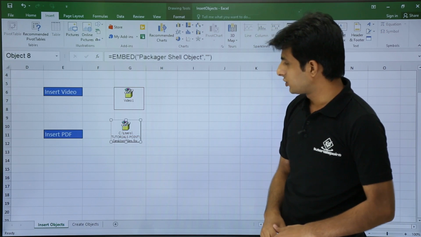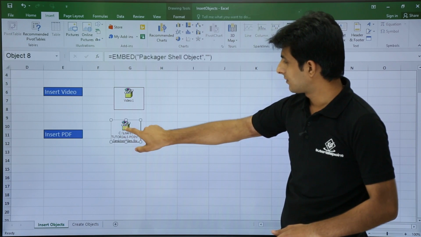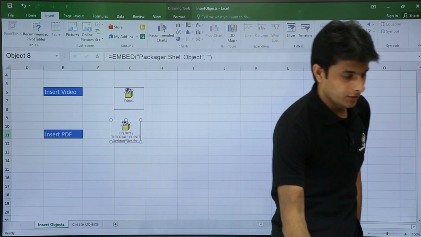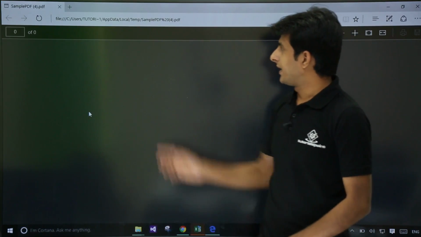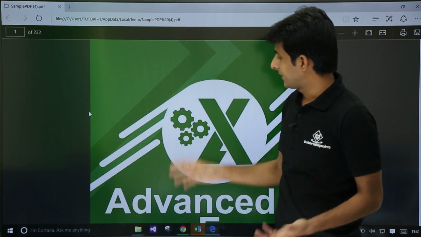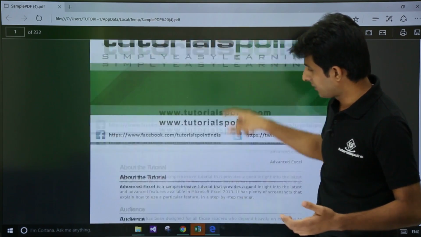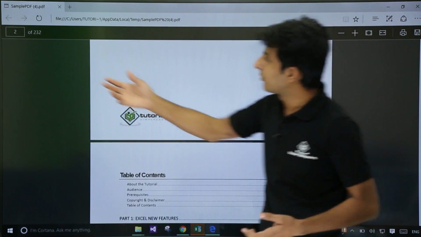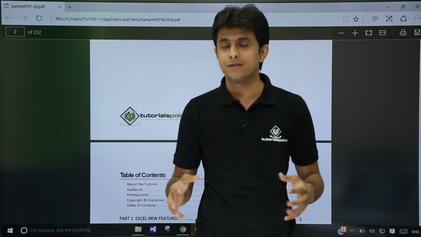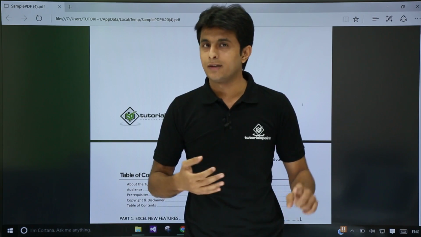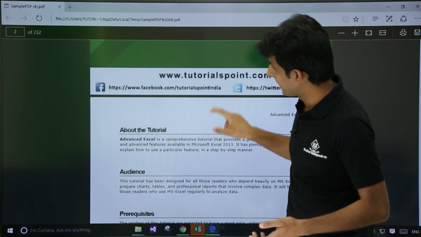Once I double click on this PDF file, it opens and I have to click on Open. You see the PDF file is open in the browser. This is a PDF for advanced Excel by Tutorials Point. You see there's a PDF which is inserted. It's almost how many pages? 232 pages. Now the size of my Excel file has increased. A video file, a PowerPoint, and a PDF file again. You see, loads of content is available here.